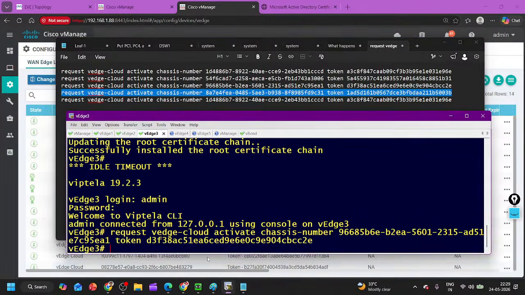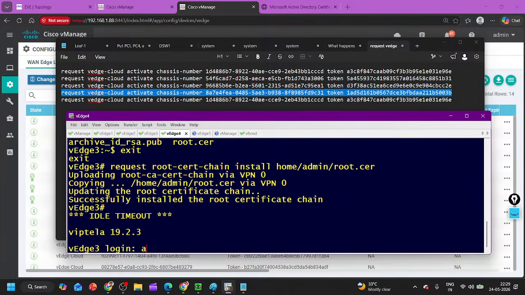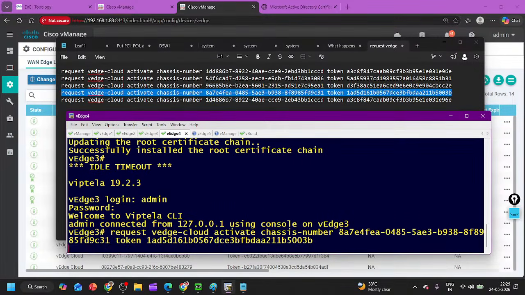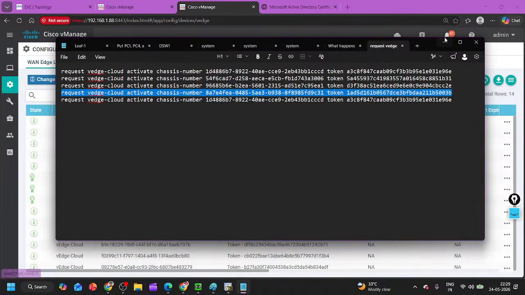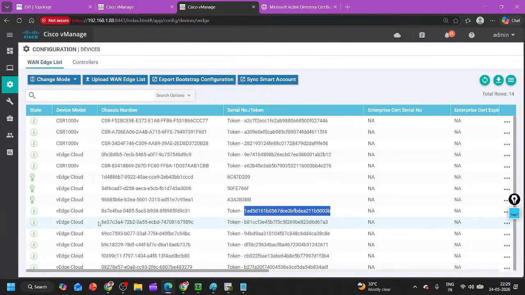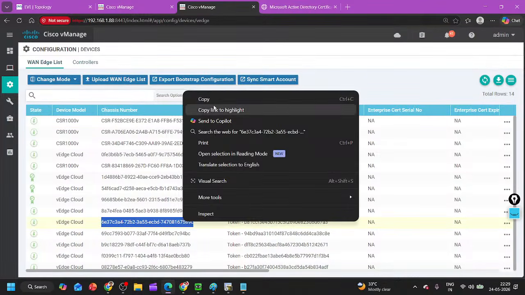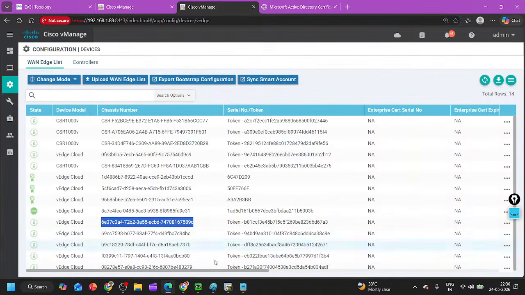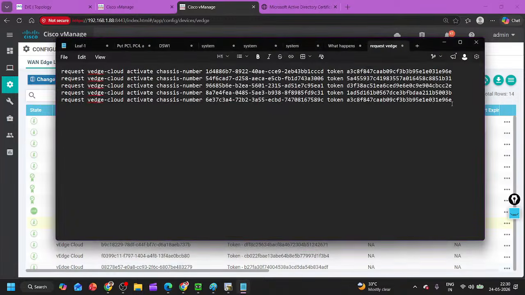For which VS? VS4. And one more router is there, VS5. Let me copy this serial number. See, routers are generating CSR, getting identity certificate through vManage, and all the devices are getting onboarded. Now, this is my last router.